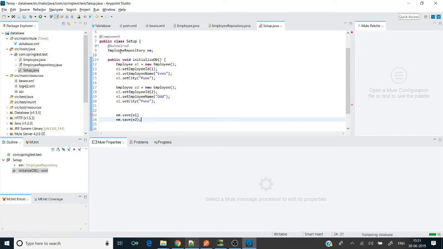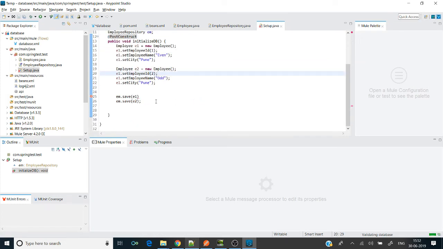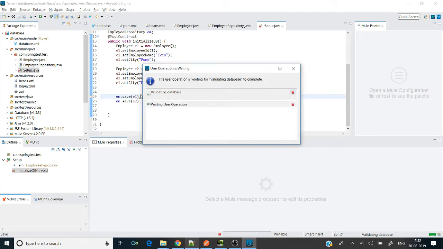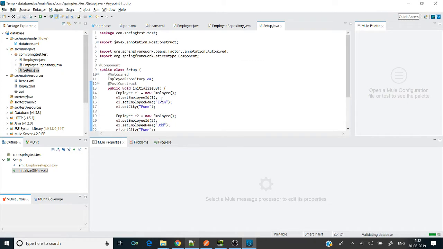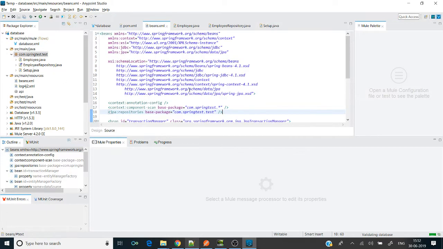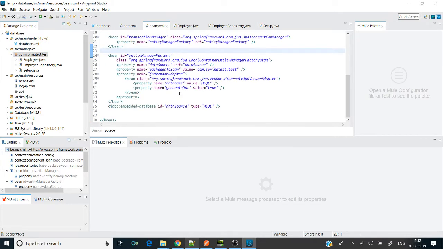So this method should run while the application gets deployed. So I'll add @PostConstruct, and this would initialize the database with the default values so that we can use a GET request to get all these values. Now that we have this in place and we have mentioned in beans.xml to scan for this package, we are good to go.